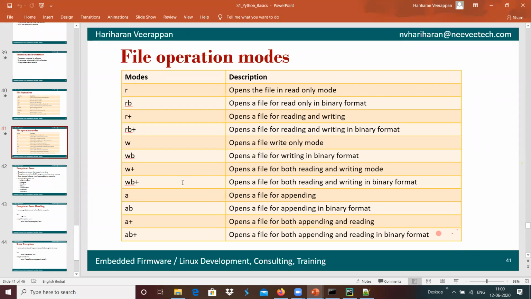And we have the option A, which opens a file for appending, and AB, which opens a file for appending in binary mode. And we have A plus, which opens a file for appending and reading. And we have the option AB plus, which does both appending and reading.